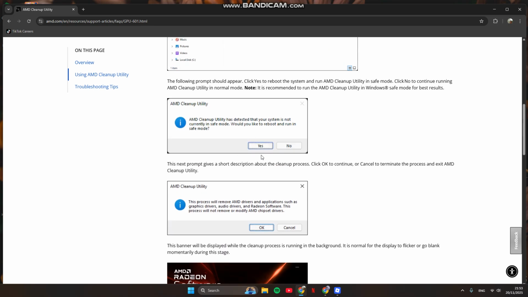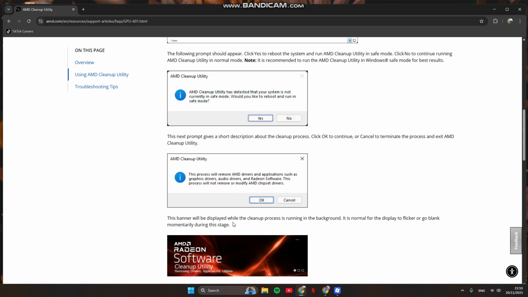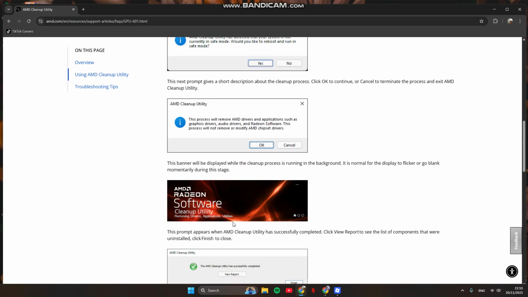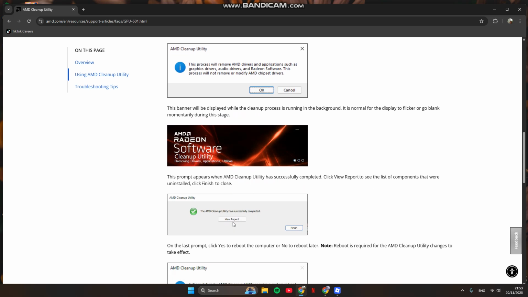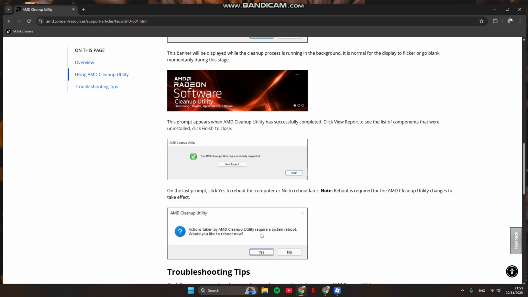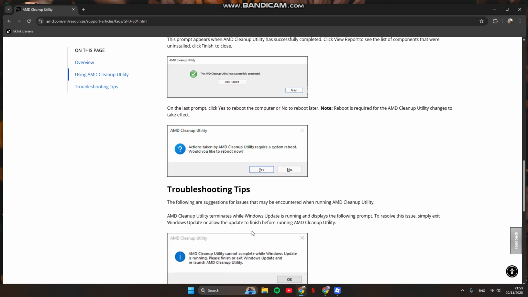Select OK in here to boot into safe mode automatically and let it remove all old or corrupted AMD drivers. And after that you need to reboot or restart your PC. This will clear out everything that might be causing the error.